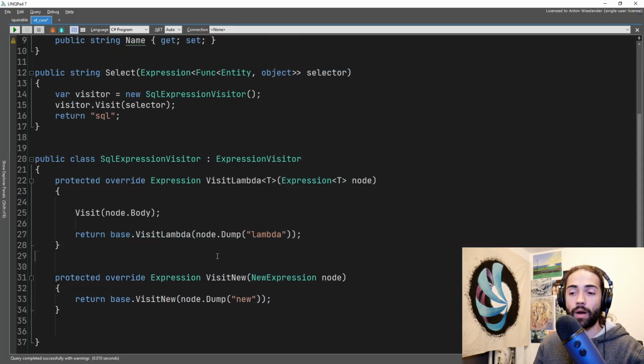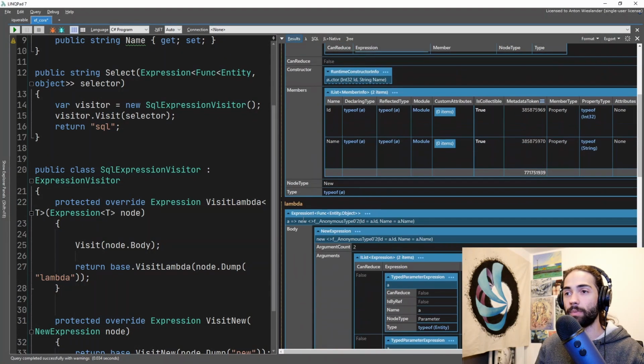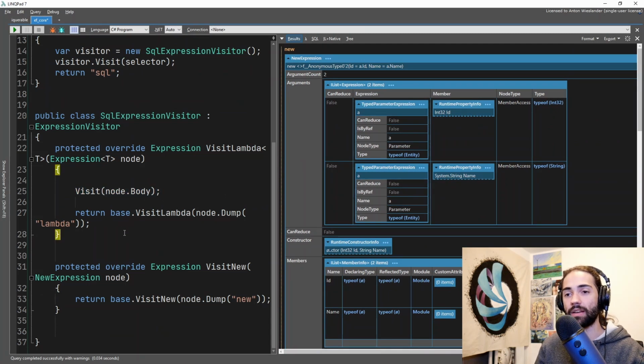So here you can see me overriding the VisitNew expression method. If I run this, we're going to see the new call being outputted here, the lambda. And we're basically visiting one too many times. We're visiting the body node once we call the base VisitLambda method again. It will automatically try to traverse the whole tree. So we don't really need to call this visit here, but it allows us to control at which points we want to do what. Nevertheless, the point is now that I have access to the new expression here, to the node, I have access to arguments and members, and I can start to build up my SQL query string essentially.